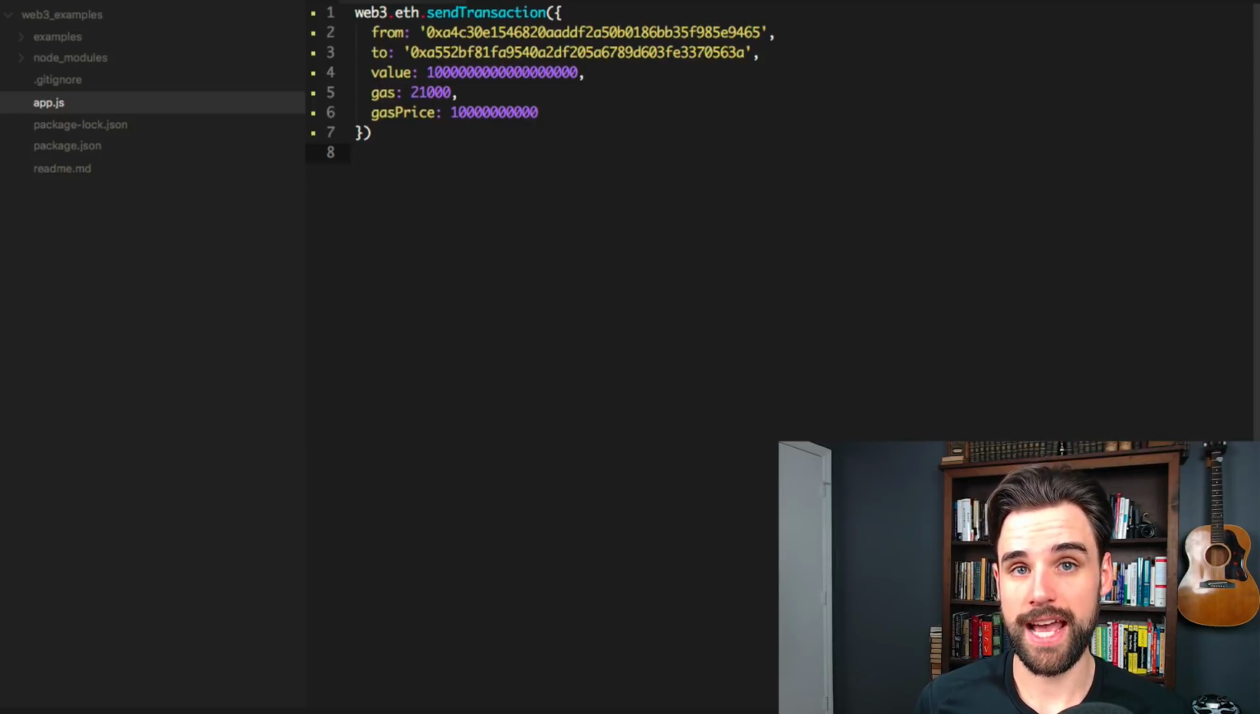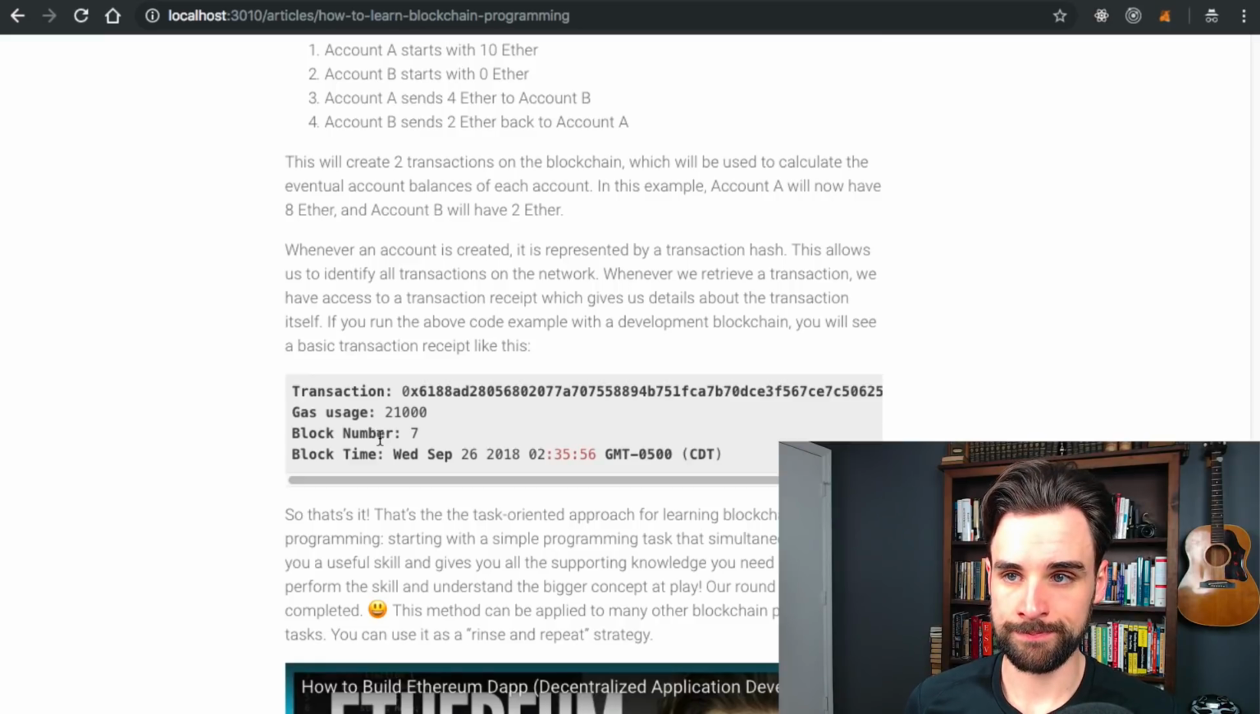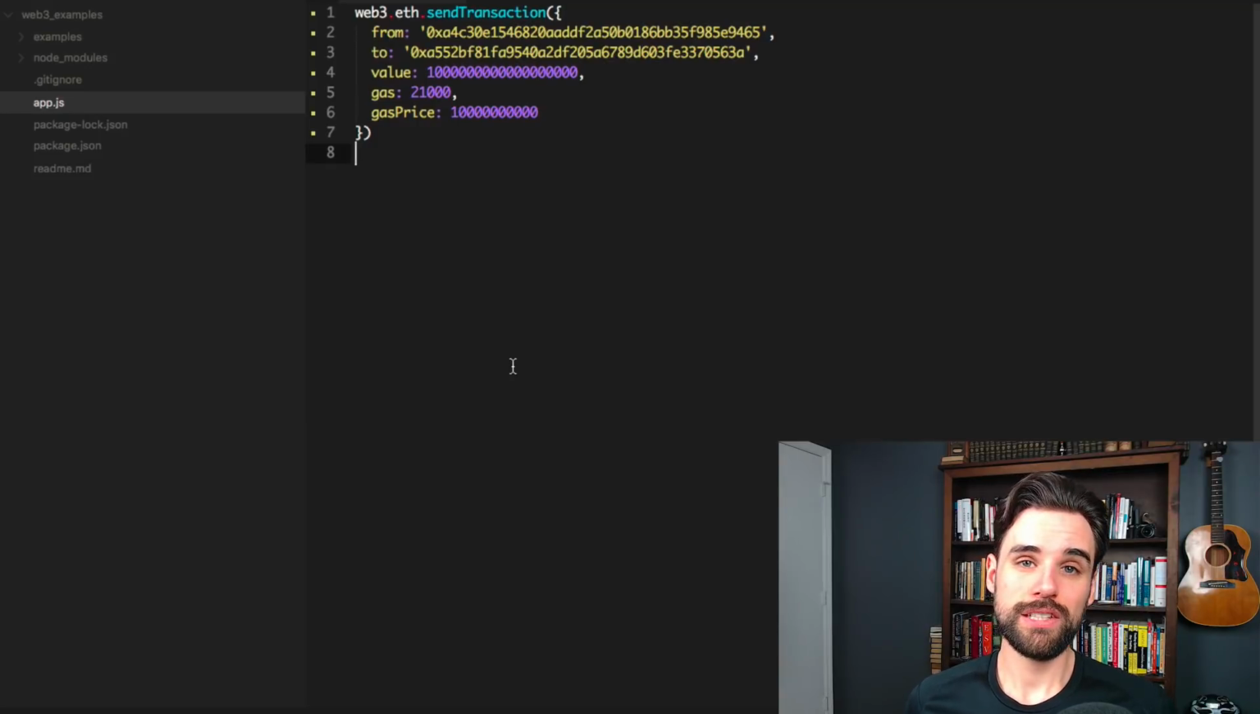And so that's how transactions work on a very fundamental level. Transactions are written to the blockchain anytime any write has been triggered to the blockchain. Anytime the blockchain state is changed, a transaction is created, and you get a transaction receipt, kind of like I showed you right here. So that's really it for this code example.